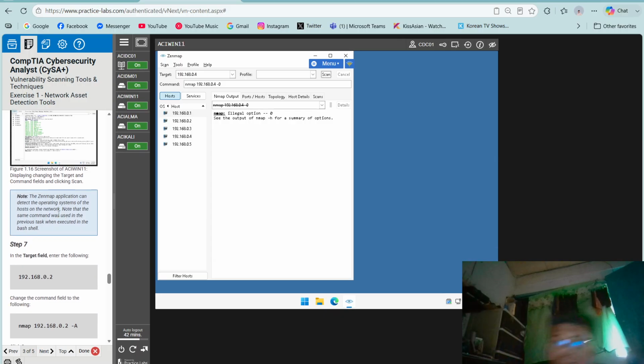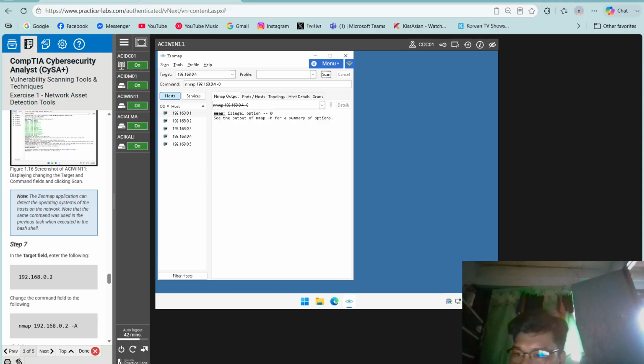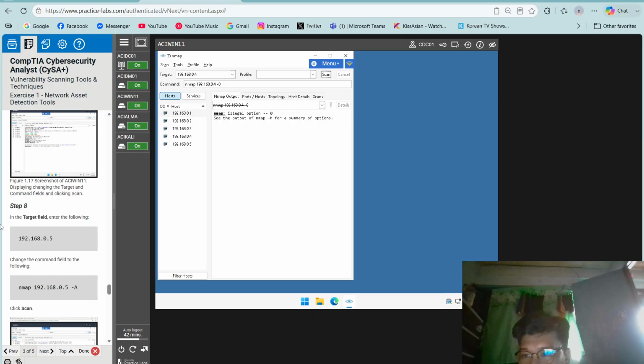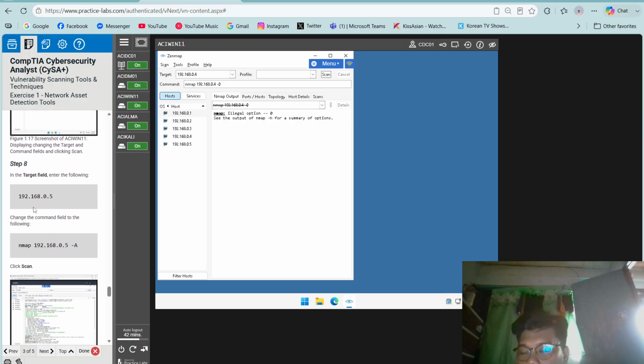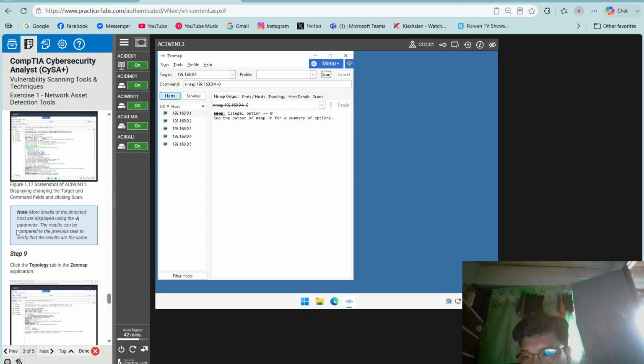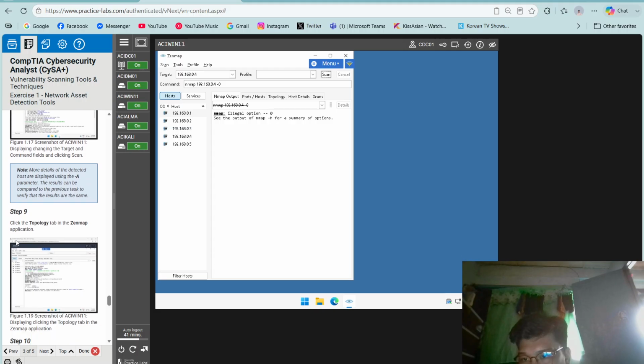The Zenmap application can detect operating systems of the hosts on the network. Note that the same command was used in the previous task when executed in the bash shell. So in the target, enter the following, click Scan. So again, in the target field, 192.168.0.5. Change the command field to the following: nmap 192.168.0.5 -A. More details of the detected host are displayed using the -A parameter. The result can be compared to the previous task to verify that the results are the same.